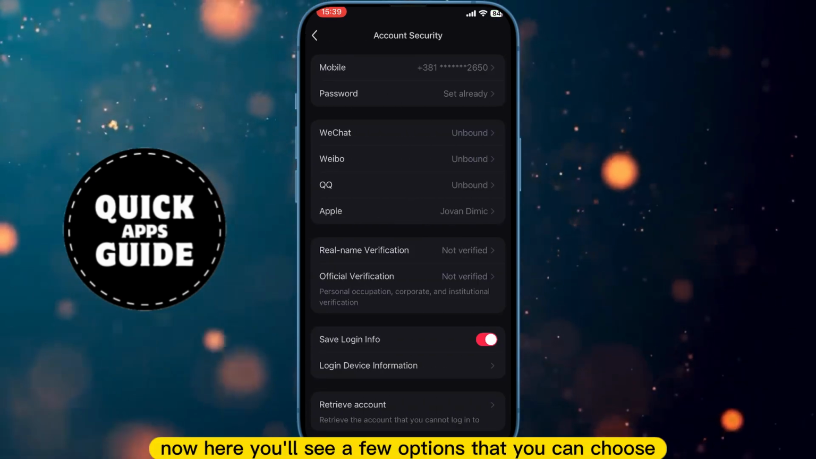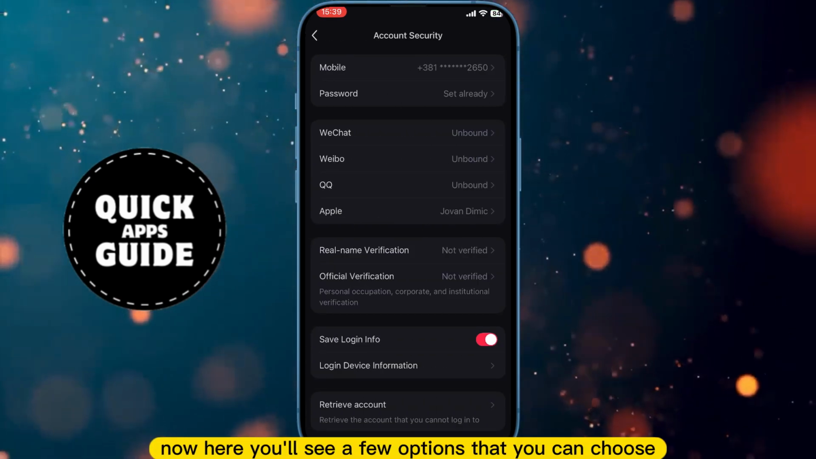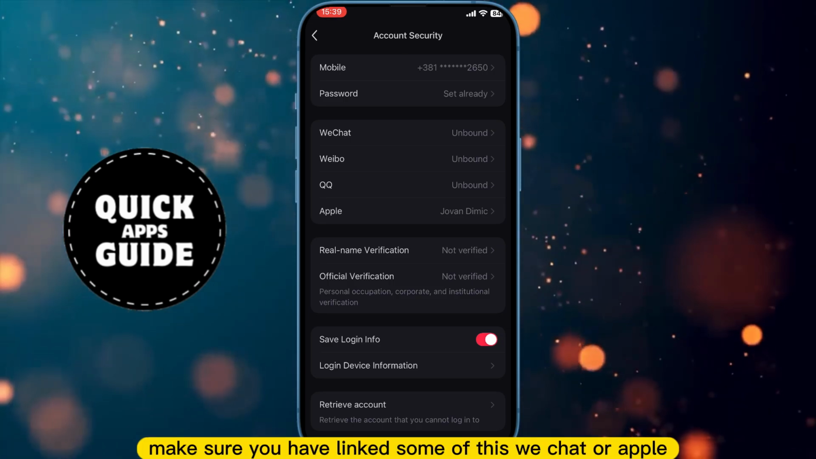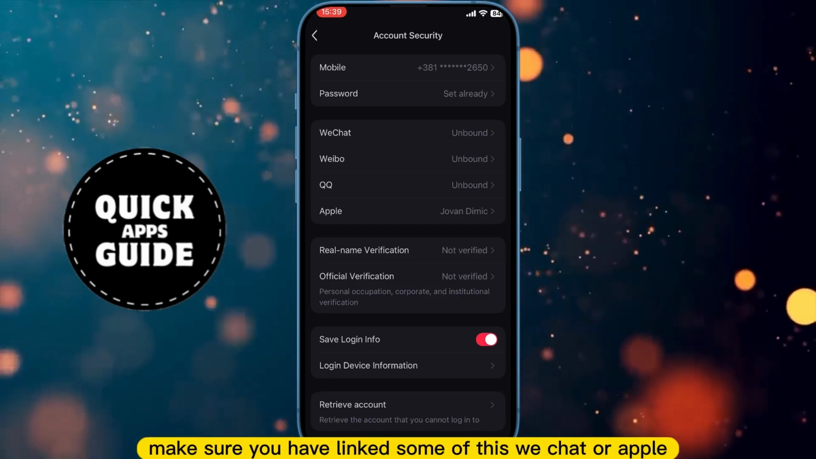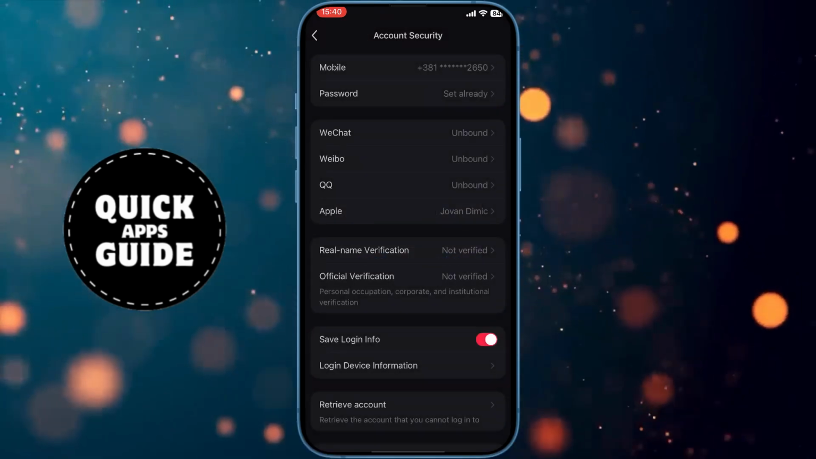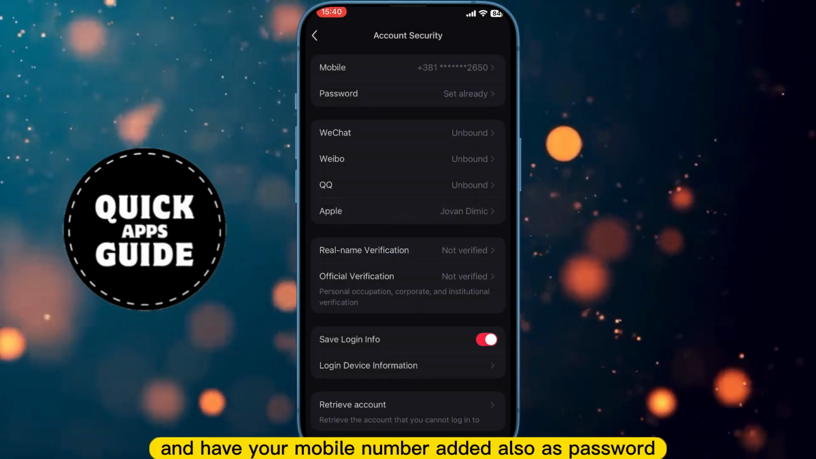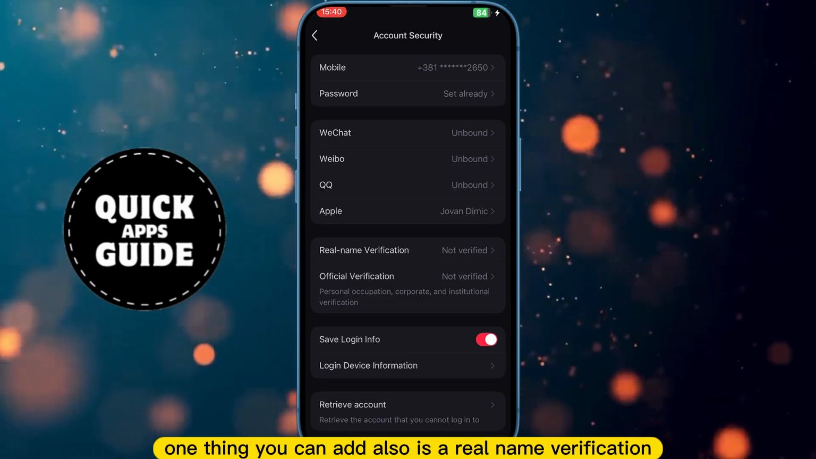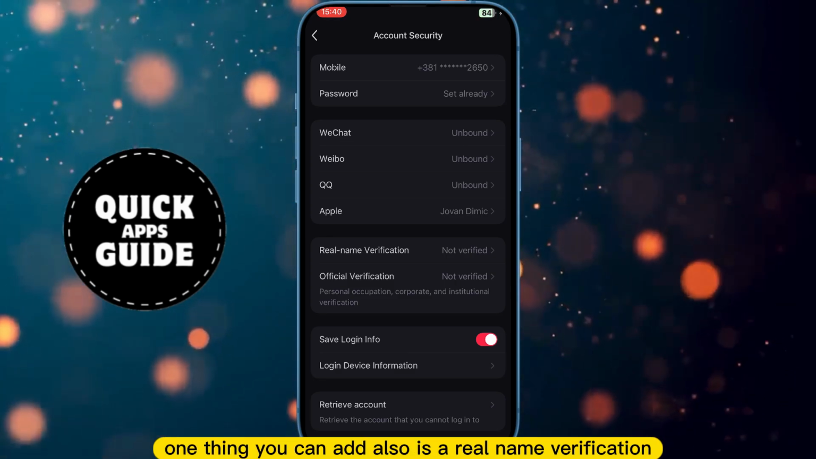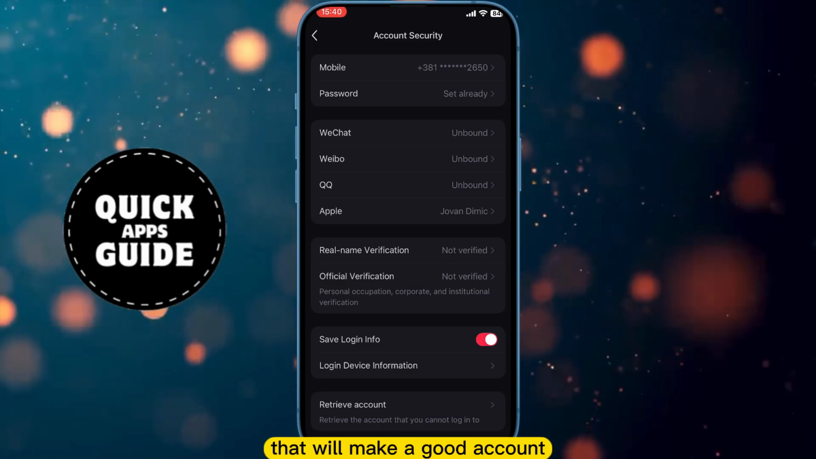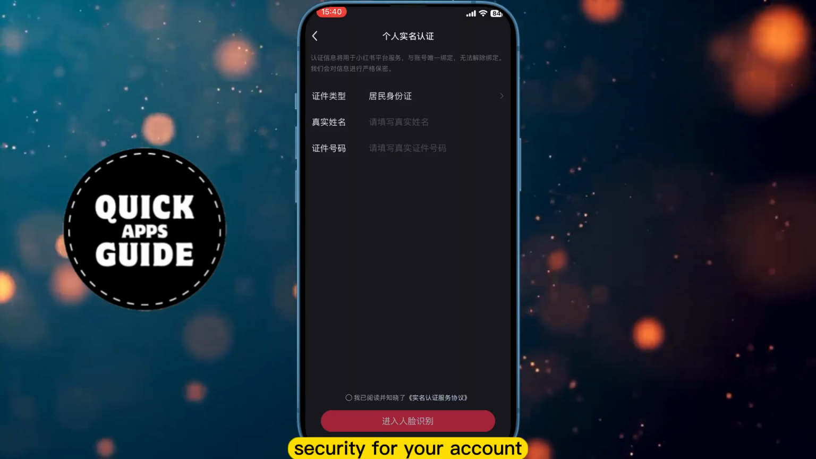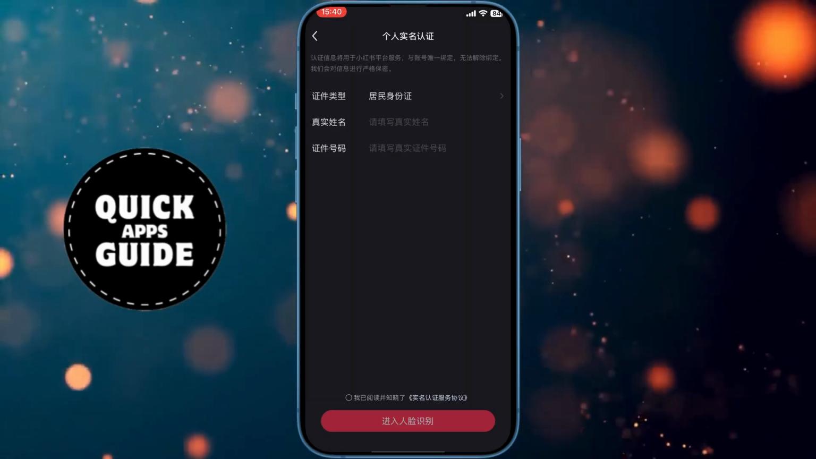Now here you will see a few options that you can choose. Make sure you have linked some of these, WeChat or Apple, and have your mobile number added, also a password. Now one thing you can add also is a real name verification. That will make a good account security for your account.